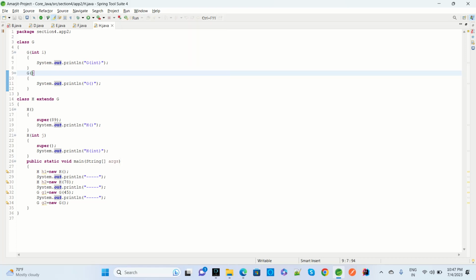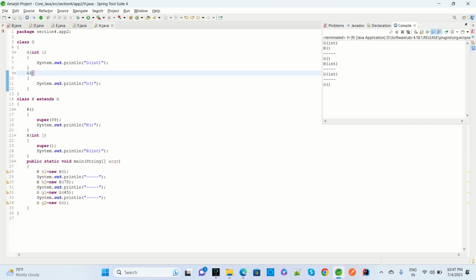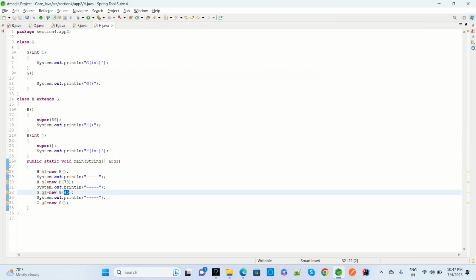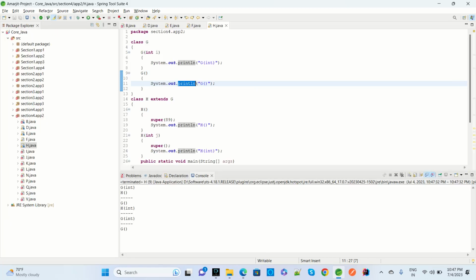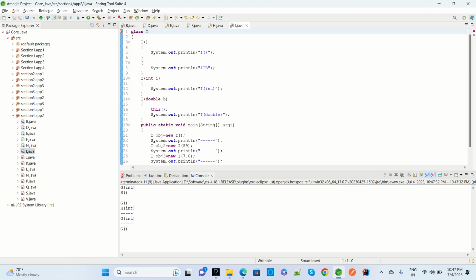You run this, and you get the output like this. If you are passing the parameter of G, then this one will be called. If you pass the non-parameter one, then this one will be called like this. And after that we have the next class.